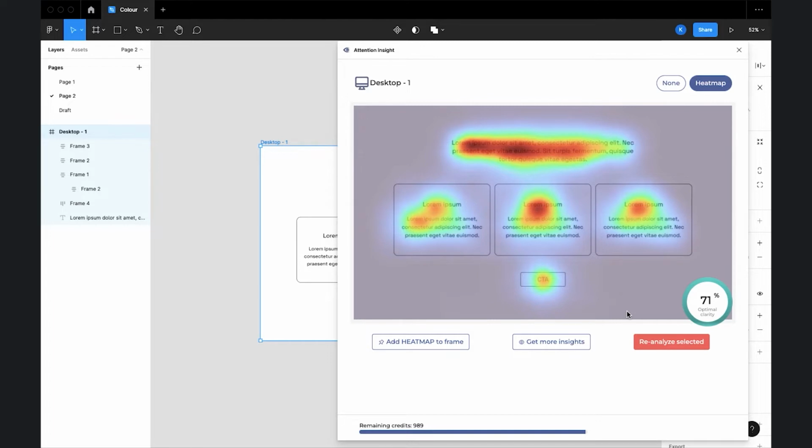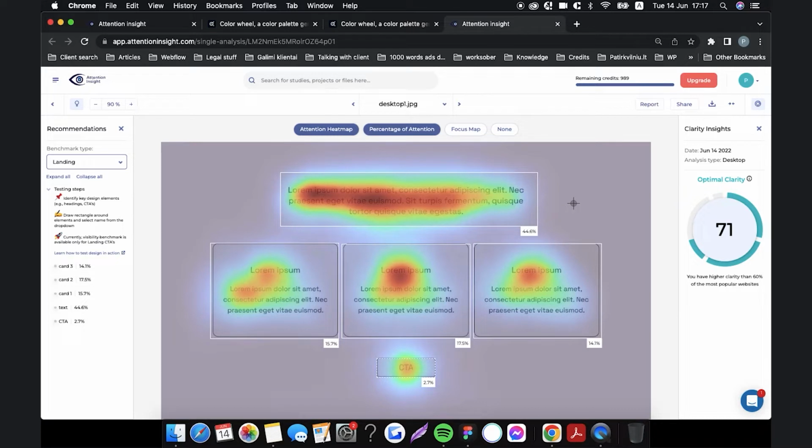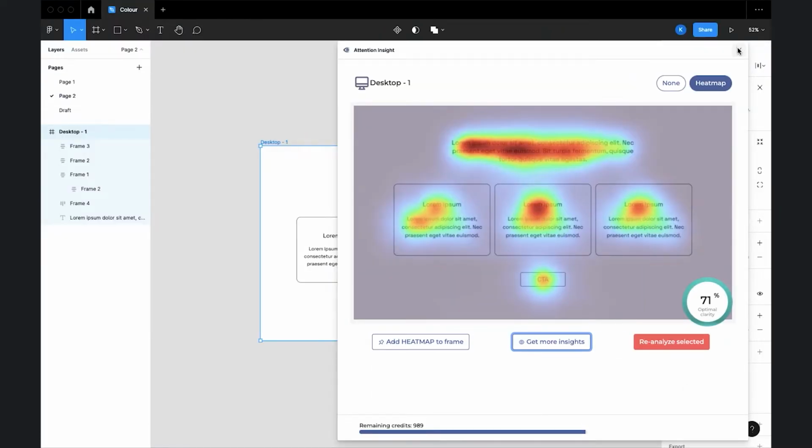However, we have a different goal this time, which now is to emphasize the attention to certain elements by using hues of different intensities. Let's mark areas of interest and see the percentage of attention on each element. Most of the attention goes to text at the top, followed by the cards and then the CTA button. Let's come back to Figma.